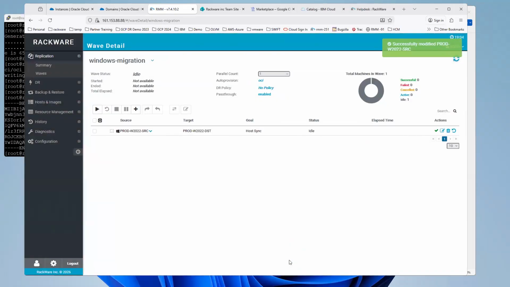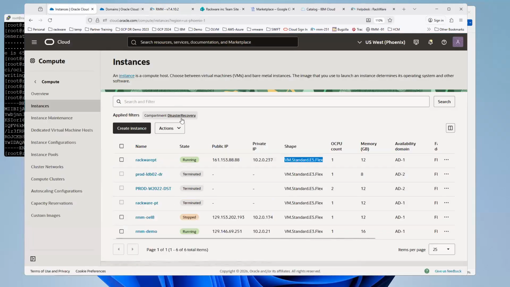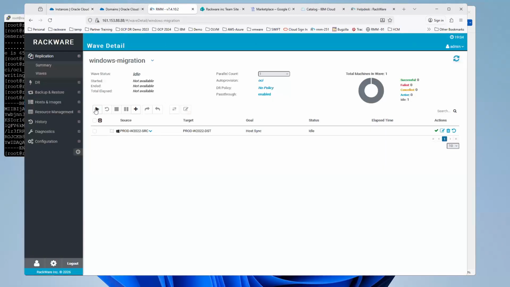So I'm clicking modify, and that's it. I don't have to do much. RackWare will make the best choices for me, but I have the ability to be more granular when I'm doing my migrations. And so that's it. This is all set up. Remember, here we are. This is our target compartment. We have our RackWare engine running. Come back over here to our wave and we press play. Let's see if I did that.